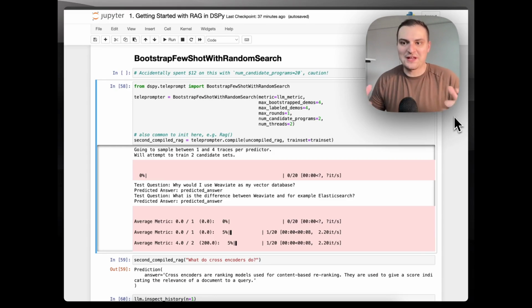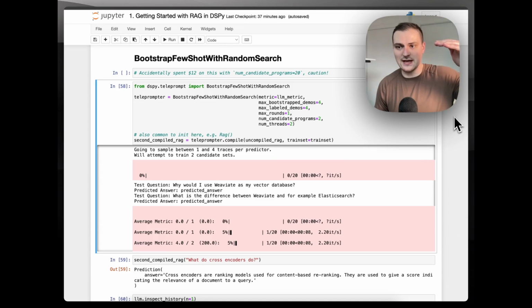Okay, so now things are really getting exciting. Now we're using the Bootstrap Few Shot with random search. So what that means is, say we have 8 examples of traces through our program that result in high scores in the LLM metric, but we only want to use 4 of them out of the 8 in the prompt. So now we're going to be randomly searching for the combination of those 8 examples that, when used in the prompt, result in the best performance for the system.